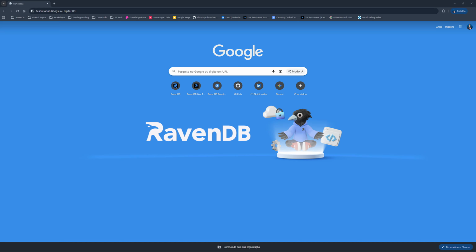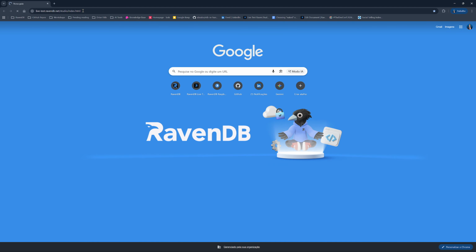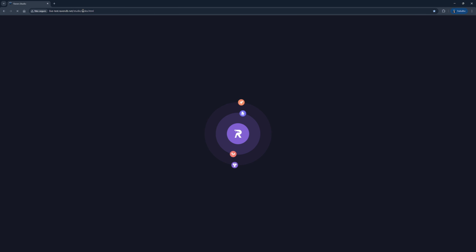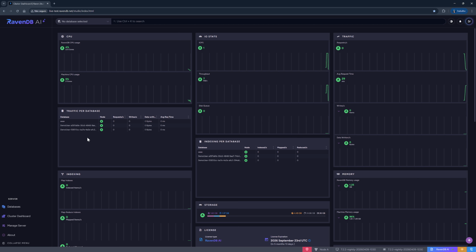Today I'll show you how to use RavenDB as a playground. So your first step is to open your browser and open live test at ravendb.net. On this live test, what you'll see is RavenDB itself on the most recent version. As you can see down here, we are on 7.2.2. So you don't need to install anything to play with that.